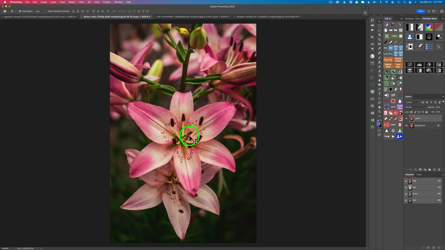I really like this flower image. Again, it's a stock image. And I just want to take some of these background buds out of focus and take this flower underneath the main flower a little bit out of focus. I already went ahead and duplicated the background layer.